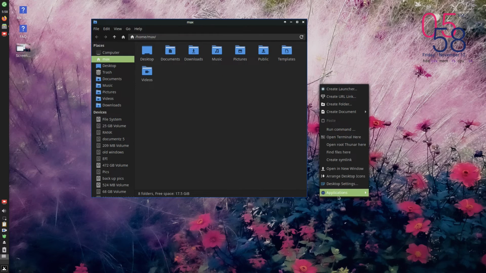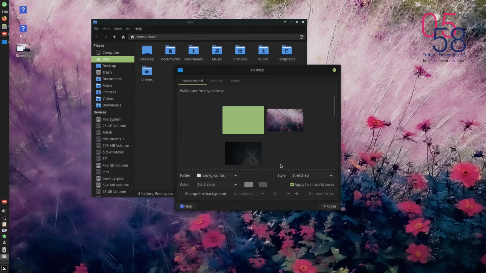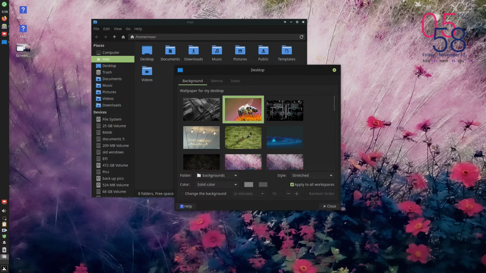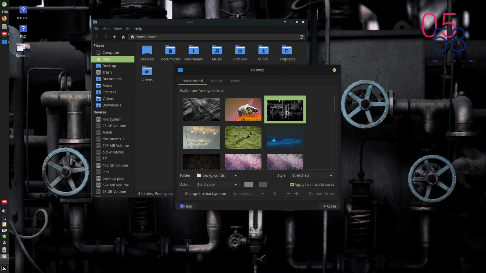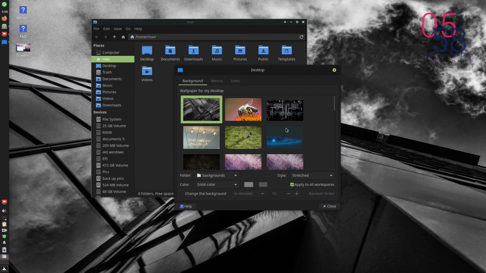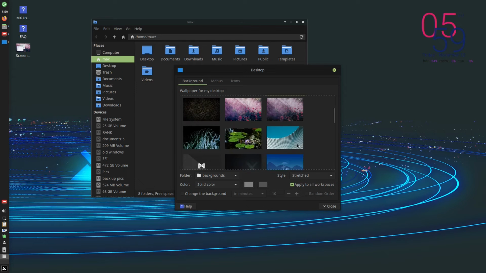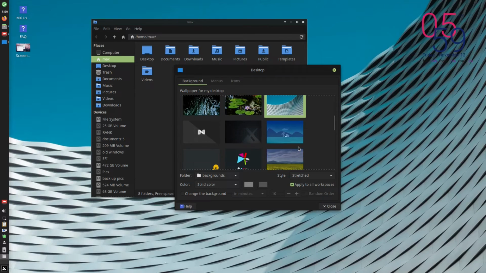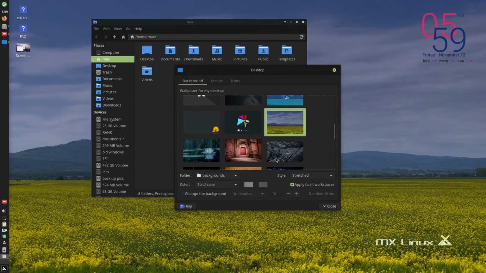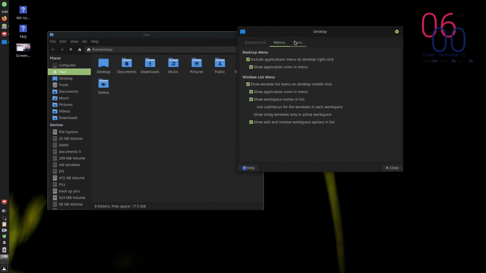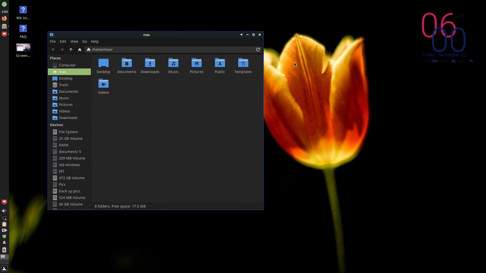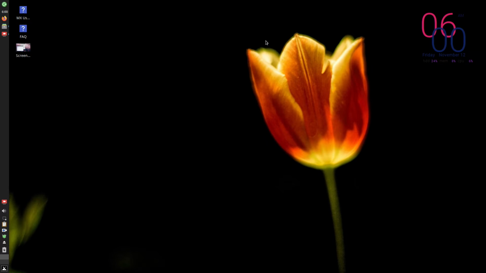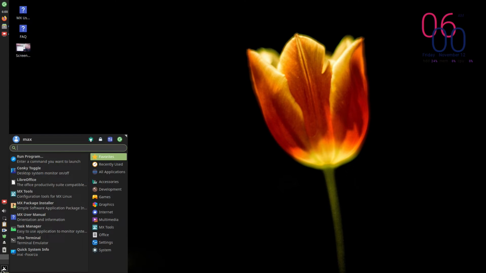Now right click on the desktop and select desktop settings. You will get a lot of default wallpapers. You can select one you like. I am going for a dark one here also because our entire theme is a dark theme. By doing some small changes, we have changed the entire look of the desktop. Now it is looking much better than the default look, at least for me.